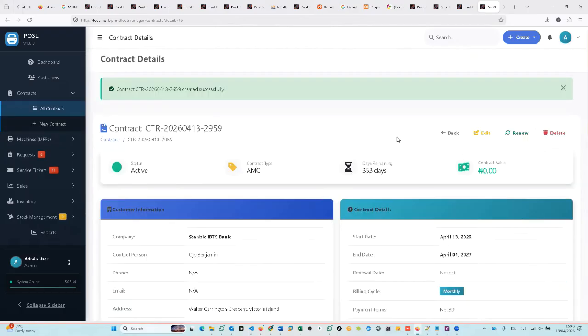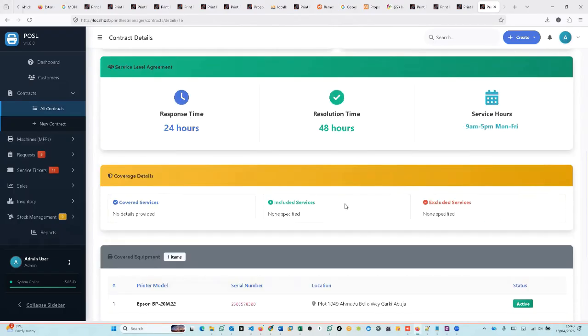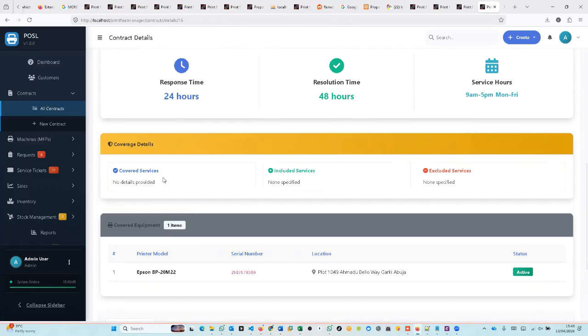So this contract has been created, and this is the contract details. You can see this is the customer information, this is the contract details, the SLA is here, then coverage. If we added anything under coverage, we'll have them here. Included services, if you added anything, you have them here. Then excluded services will also be here.